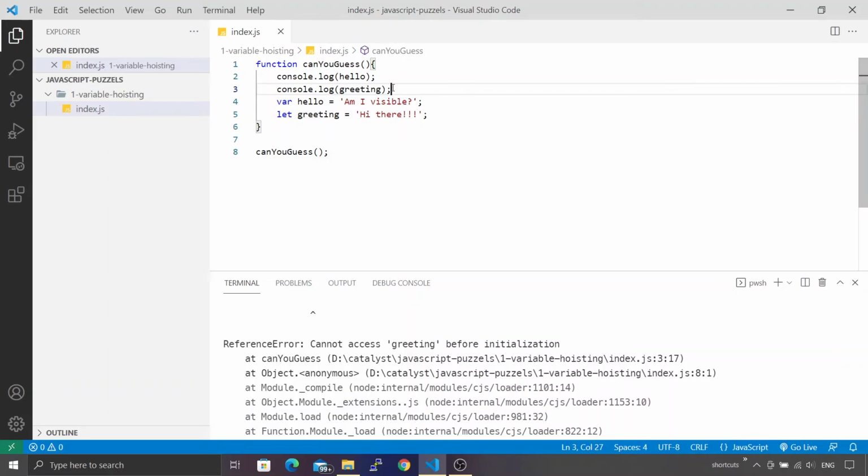I hope with this simple puzzle, you have understood the difference between using the var and the let keyword. As a recommended practice, it is always advised that you define variables in JavaScript using the let keyword and not the var keyword.